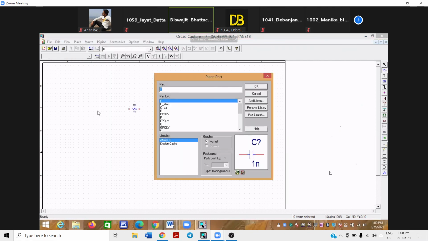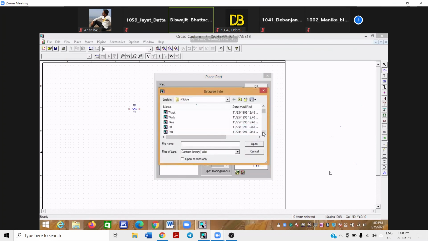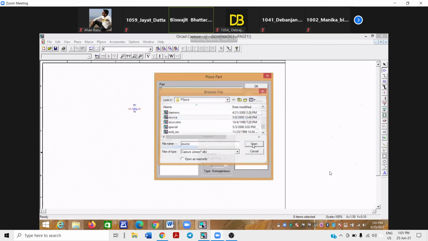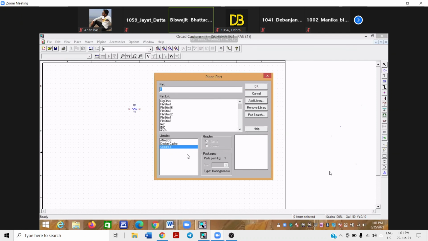Now, any type of source remains in a library called the source library, but there is no source library here. There is no source. So better I call add library. Once I call add library, now I go to the source, which starts with S. It's already there, source. Yes, it's the source library, see. I click it, then open. The source library is now added. In the source library now I type V pulse, VP. Once I type VP, V pulse comes.